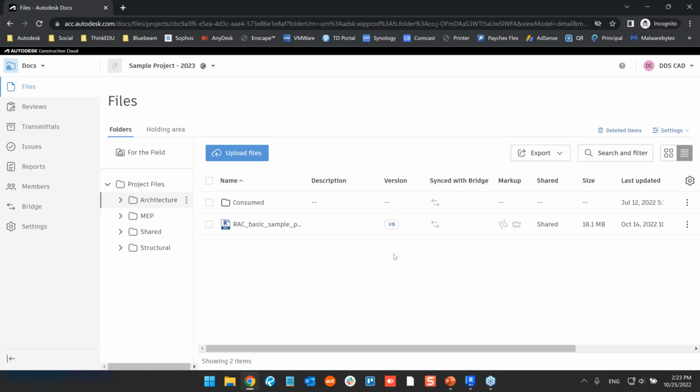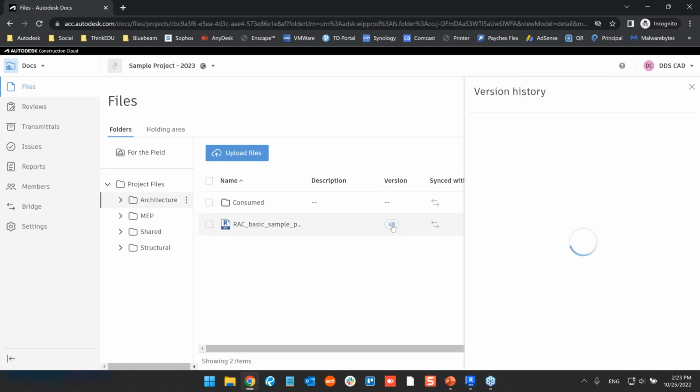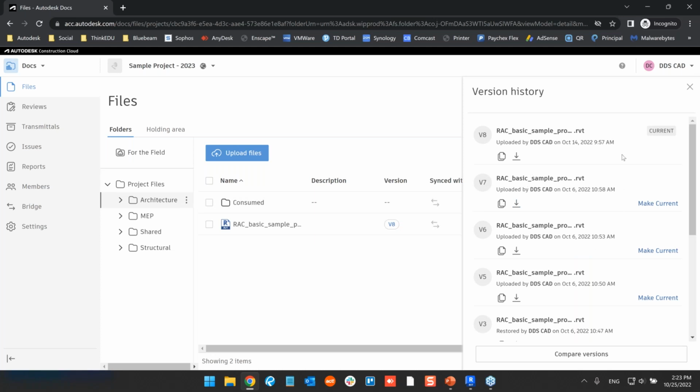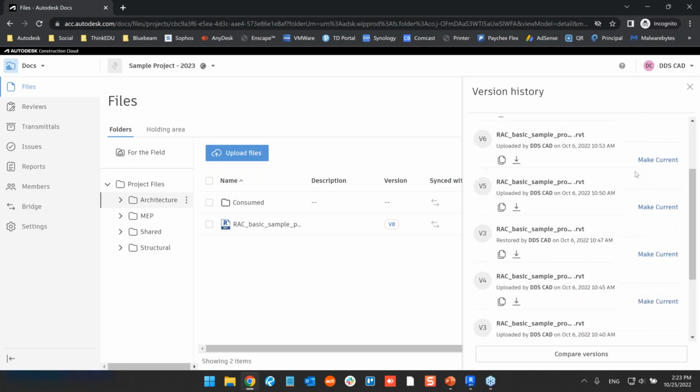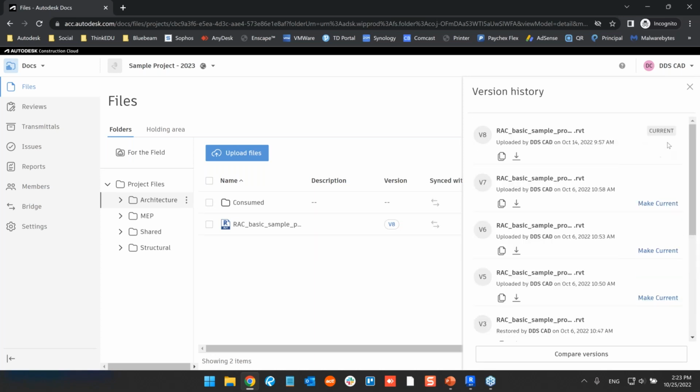And so before I actually open that up, I wanted to point out a couple of things. So you see here we have a version column, and we see V8 here. So let's go ahead and click on that version 8. And so here you can see some good info. So you have your version 8, version 7, 6, 5, 3, and I'll explain why that is in a moment. But for each of these, you can go ahead and copy. You can go ahead and download that version, right? So if there's a prior version that you want to go back to or that you needed to have access to for some reason, this is where that's done from.